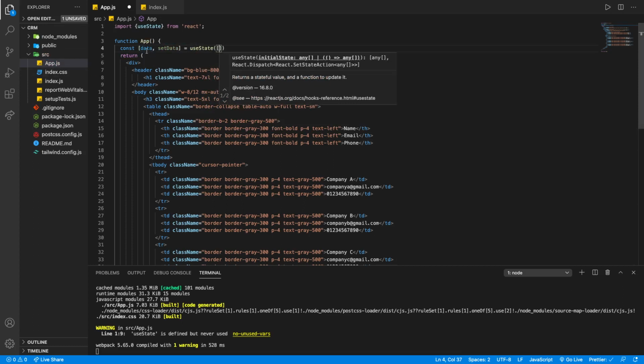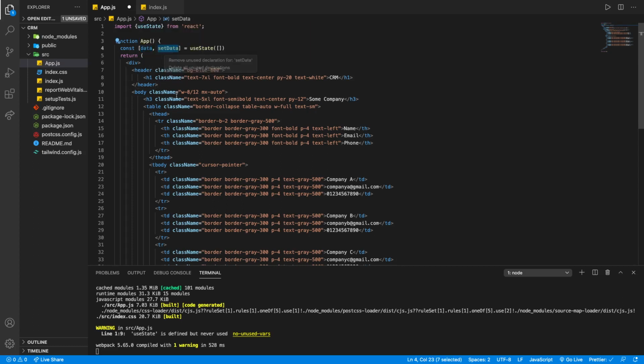So what this does here is this is a React hook, and what we're doing here is we'll be able to access the data with data, and we're going to be able to set data with setData, and that's how it works. So we have our sort of variable, and we have our function. So what we're going to do now is set some data in here. So what we need is the name, email, and phone.